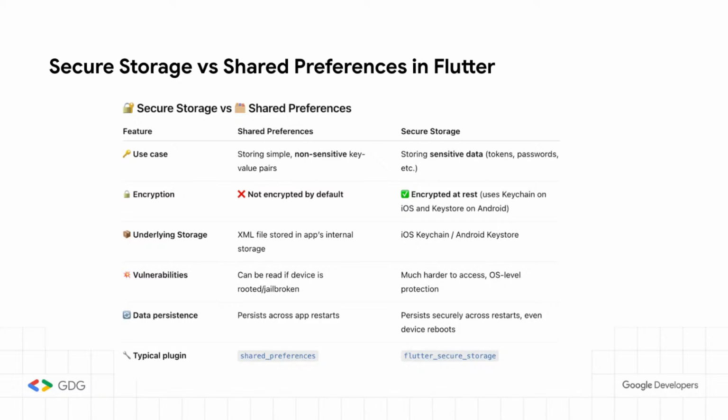And where is our data going to be stored? In shared preference, it's going to be stored in an XML file that is stored in our app's internal storage, the reason for that being so that it is not easy to access. And in secure storage, it will be stored in the iOS Keychain or the Android Keystore.